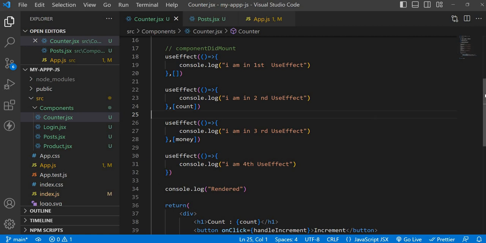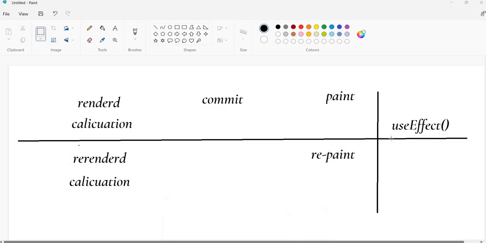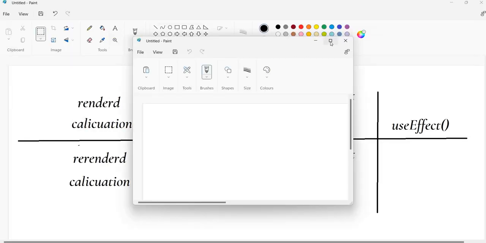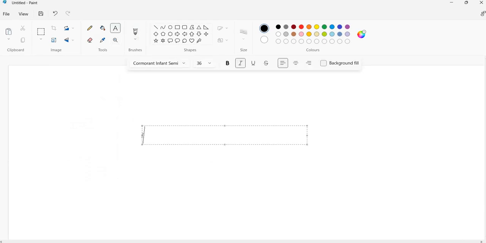So sometimes, useEffect. Actually, what is the purpose of useEffect? Normally we understand, right? If you want to filter any information from the state, we don't need to use a useEffect. A useEffect has a very important purpose.